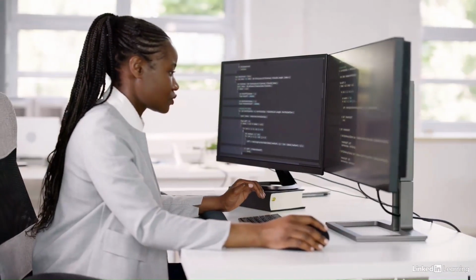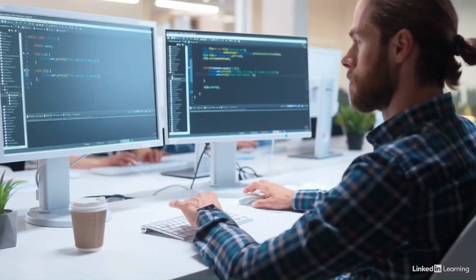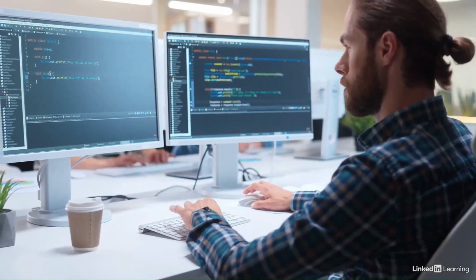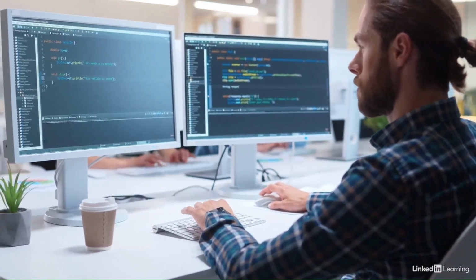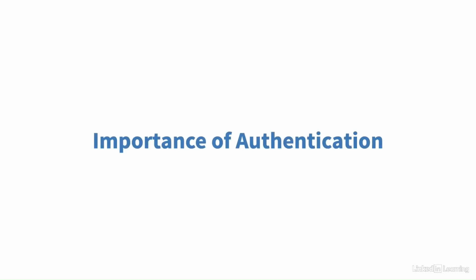In this course, we will learn the fundamentals of user authentication and access control. We will learn best practices for securing digital identities and to prevent unauthorized access to websites. My name is Kevin Skoglund. I'm a longtime web developer who can tell you firsthand why it's important to get authentication and access control right. I'm excited to share what I've learned with you. Let's begin by looking at what user authentication is and why we use it.